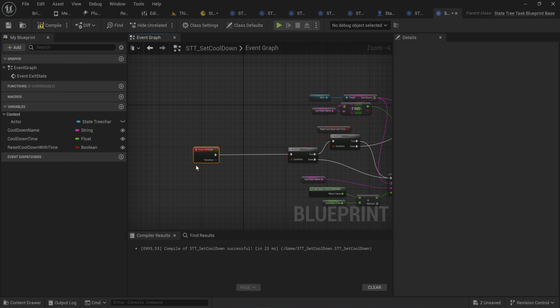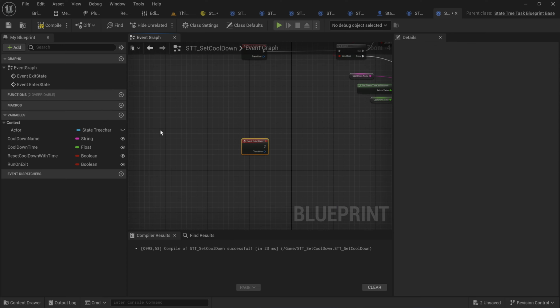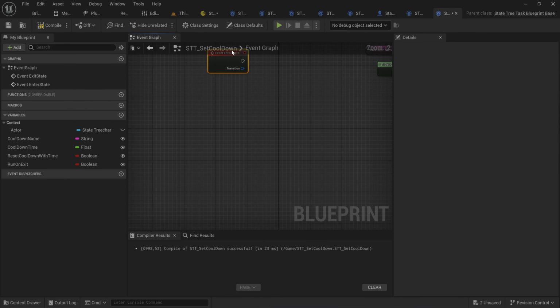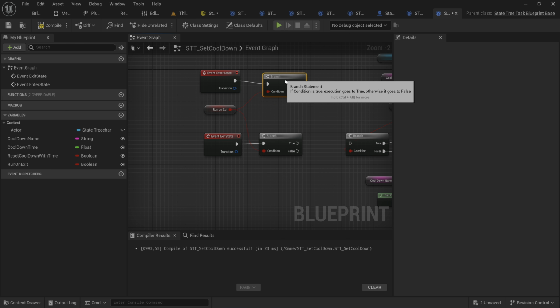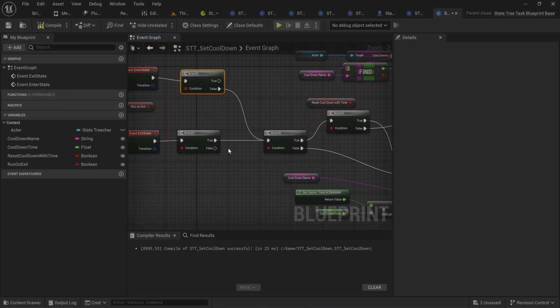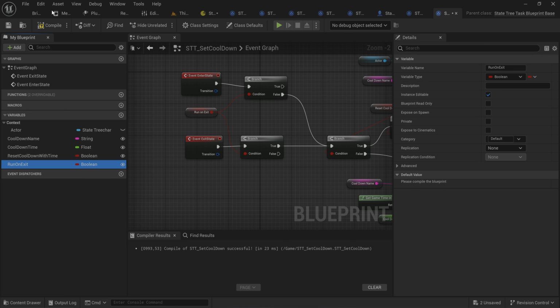And if you want to be able to make that variable as well, we can call this run on exit. Ideally, maybe make this an enum instead to make it a little bit more clear. But for now, we'll just make this run on exit, and then we do enter state as well. And we can just hook both of these up to a branch like this and check run on exit. And if run on exit is true with exit or is false with enter, we do that. So now it can run on either enter or exit, depending on the value that this variable has.